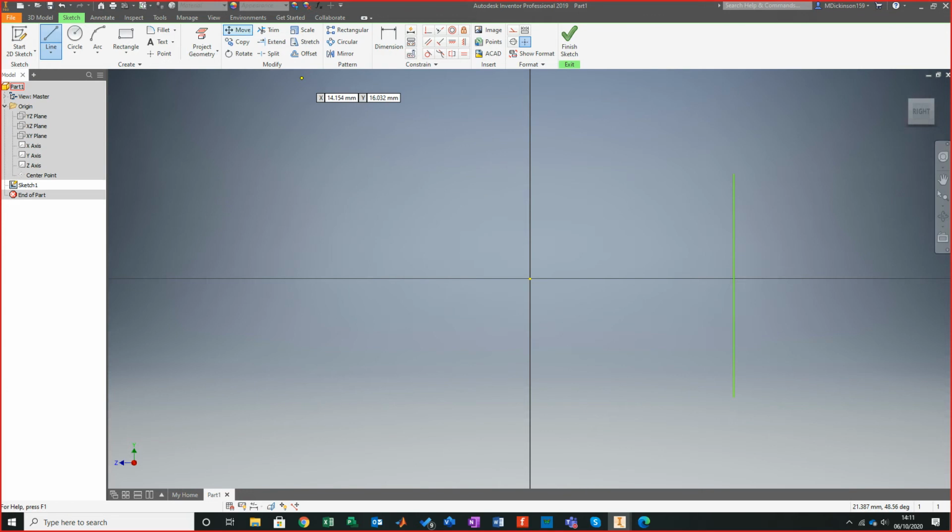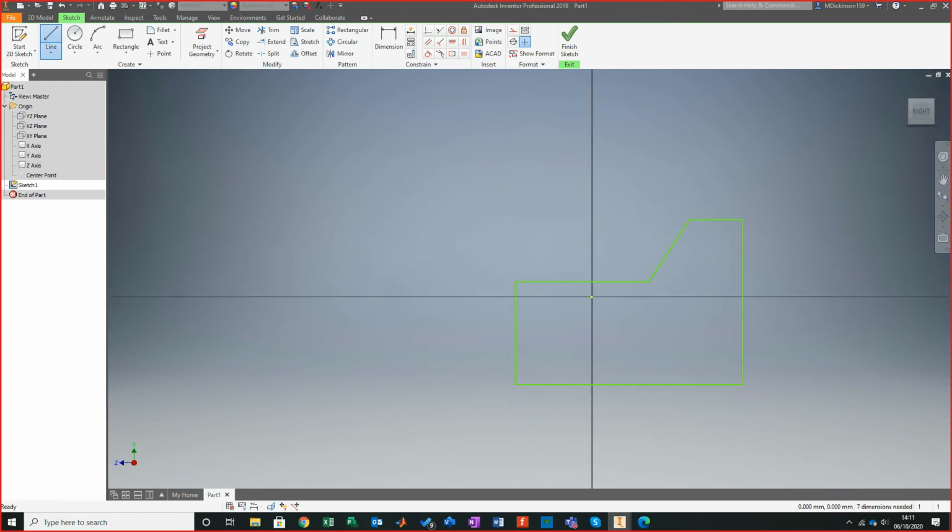Anyway, so I've gone back to line. Draw a line from there to there. Line from there to there. Line from there to there. A diagonal line here. And then to there. None of it's real, because I still need to do a few things.